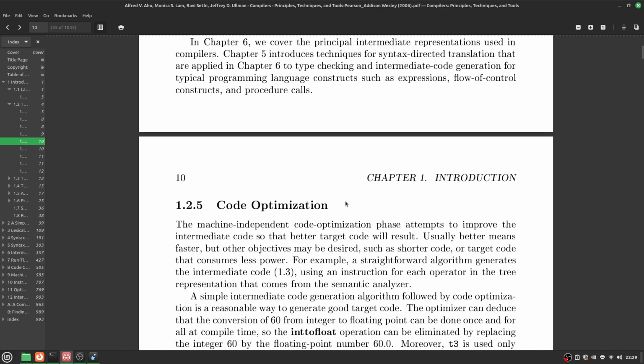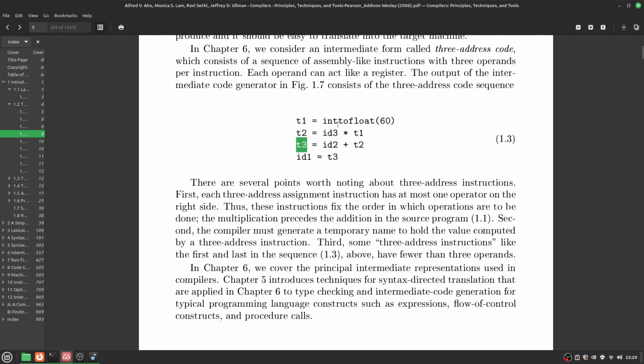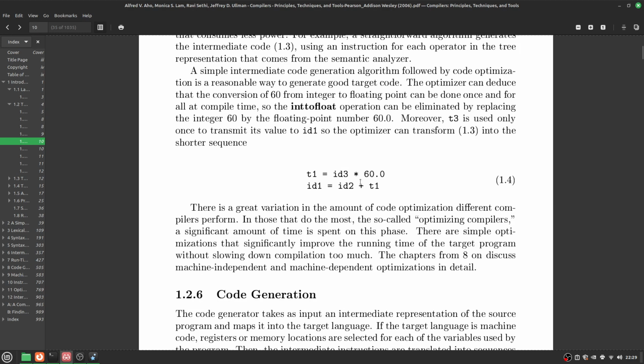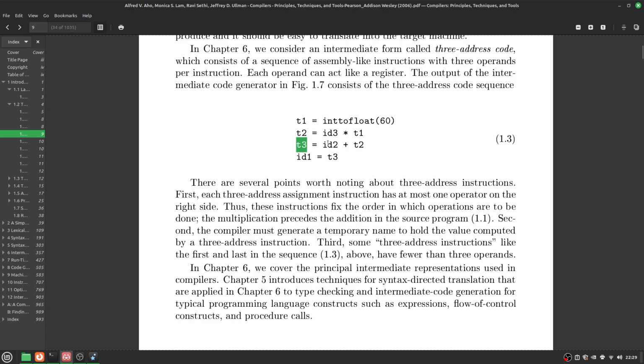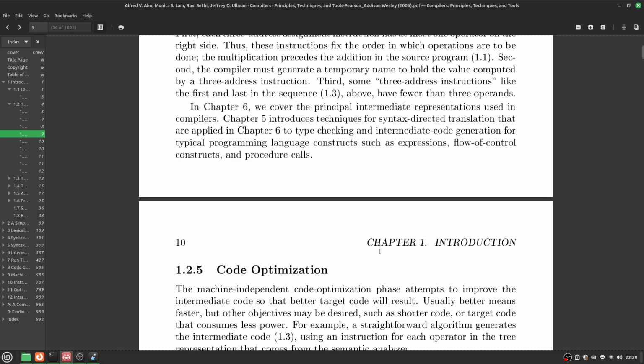T1 equals ID3 times 60. Yep. ID1 equals ID2 plus T1. Cool.